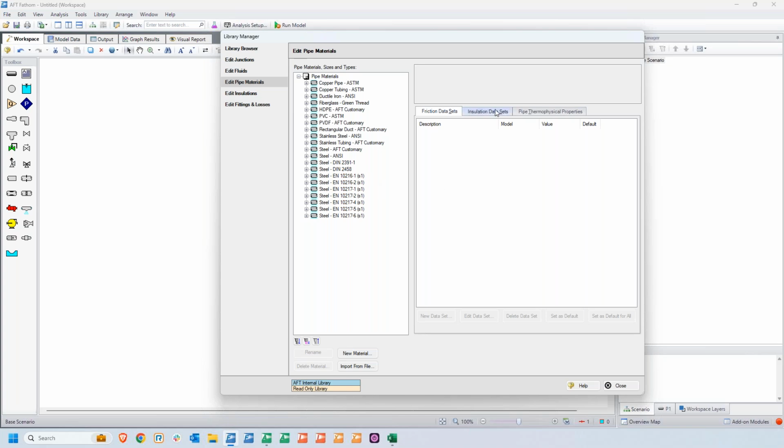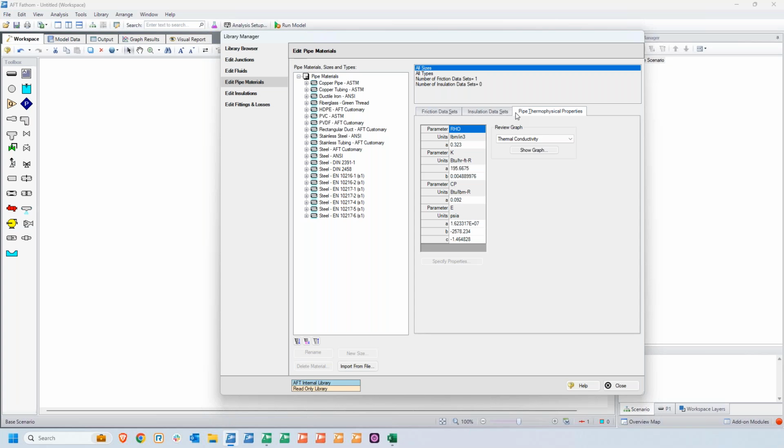I also want to make note of the sections over on the right where there are friction sets, insulation sets, and pipe thermophysical properties. Make sure you guys can see one here. So I just selected the copper pipe so that you guys can see. The friction and insulation data sets are used to quickly select friction data or insulation data for pipes on the workspace. And the thermophysical properties are used for heat transfer, cost calculations, and wave speed in impulse.